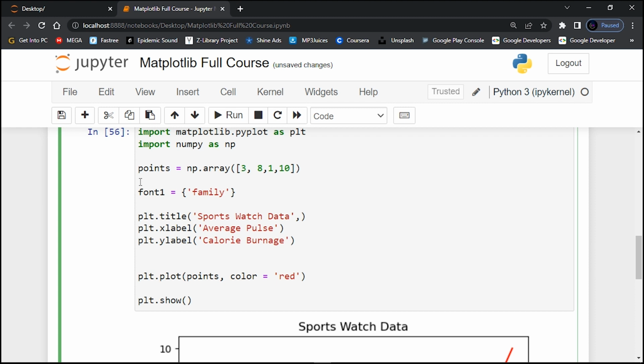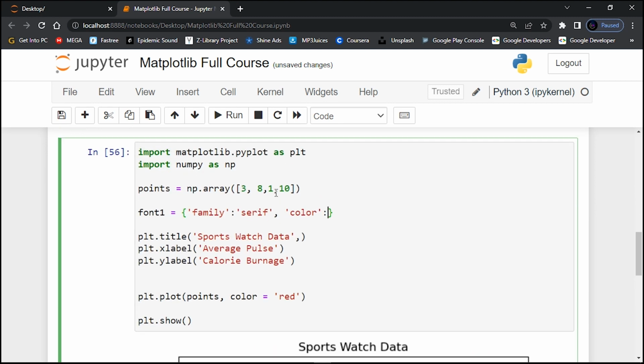Not really, it should be, first of all, a key value pair separated with a colon, and because both are strings, they should be enclosed inside the quotes. So let me say serif. Now this is the first argument. Then the second parameter, let me say color. The key should be inside the quotes, and then I separate the key value pair with a colon. And then let me say the color to be what? Let me use blue, right? Blue.